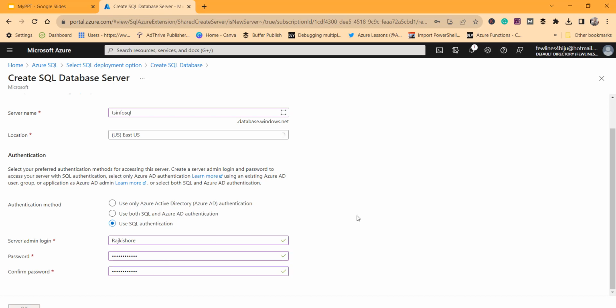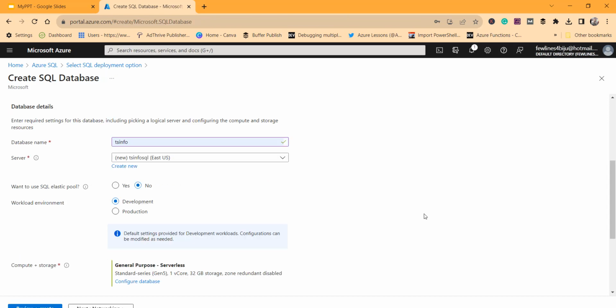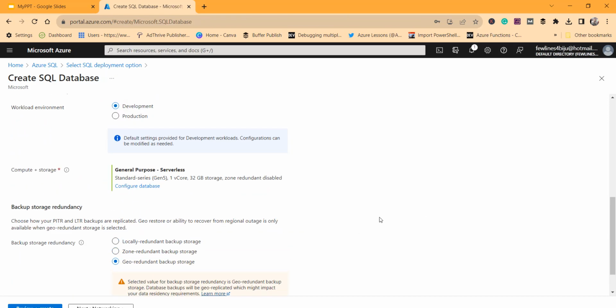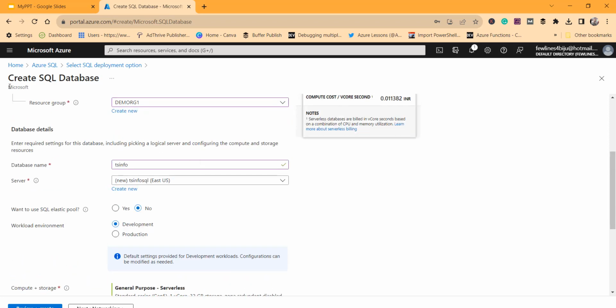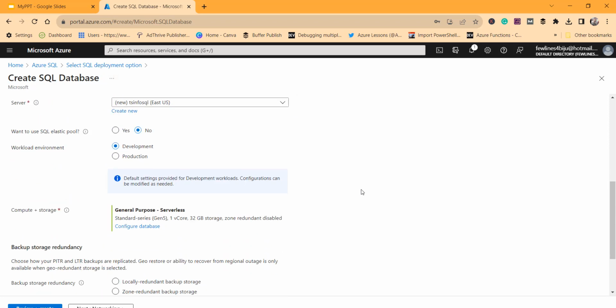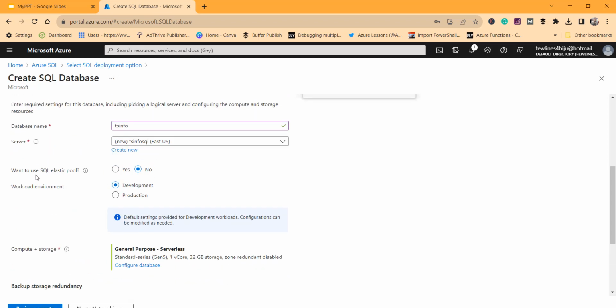Okay, so click on the OK button. So you can see the server is created successfully, and it is redirected to the same create SQL database page, right? So now you have to choose if you want to use the SQL elastic pool, yes or no. If you want to use that, you can click on yes, or by default it will be no.